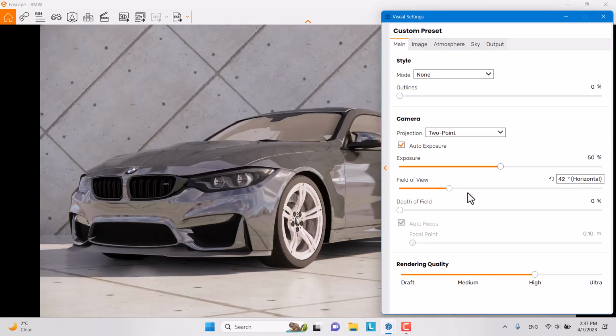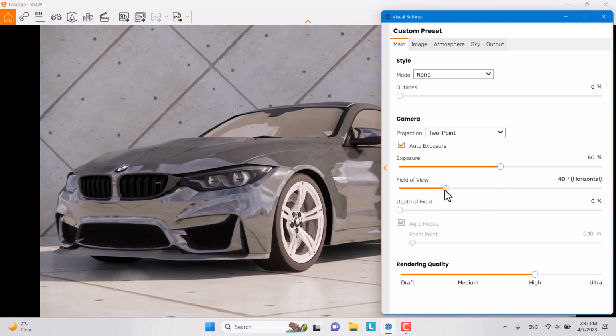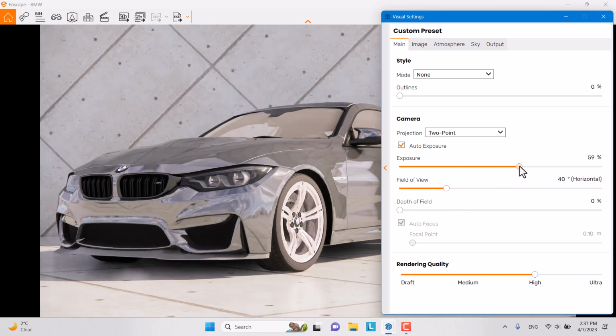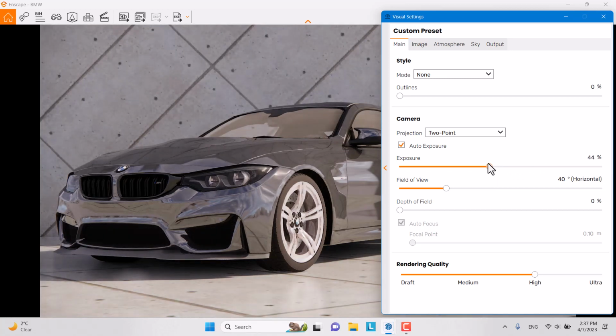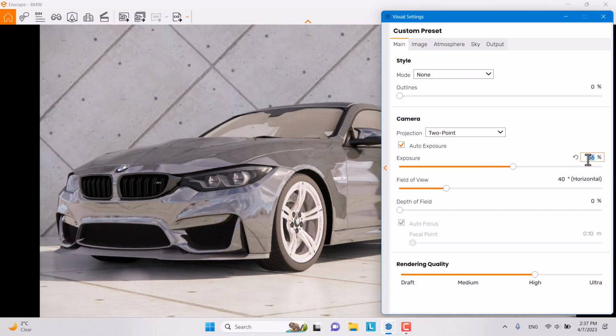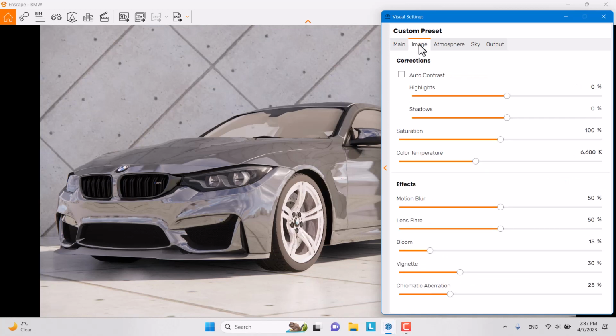Please support us. And now I want to zoom a little bit on my model, about 40. And if I increase the exposure, I have a brighter screen than the past, and if I decrease it, actually it gets darker. But I think 56 is good. Don't work with the render quality, it's for the last measure in here.